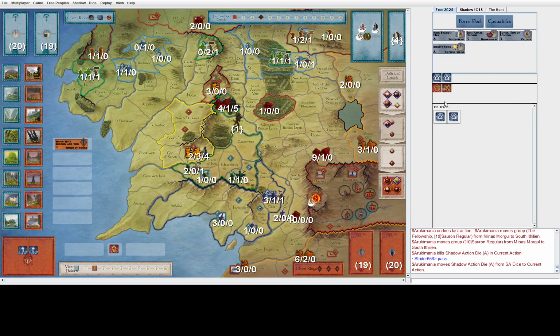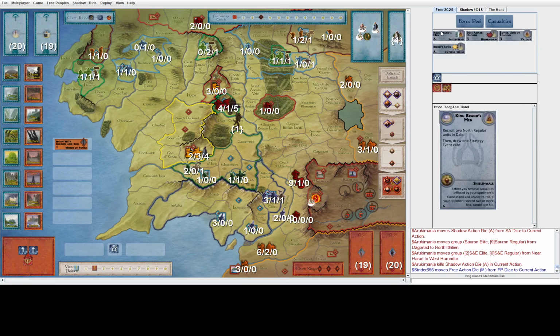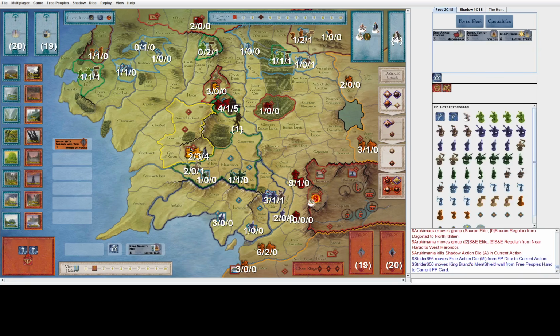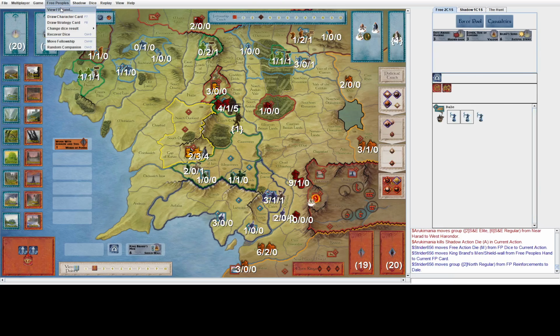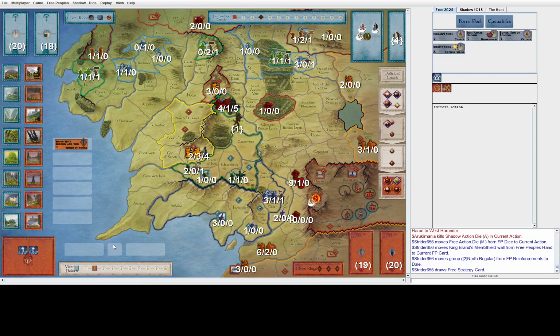Okay, so let's move the armies some more. Let's move you guys here, and you guys here. Okay. Boom. Now you have to act. I'm going to play King Brandsman. Here they come to save the day. Which allows me to draw another card, another strategy card. Oh, there we go. Okay. Back to you.